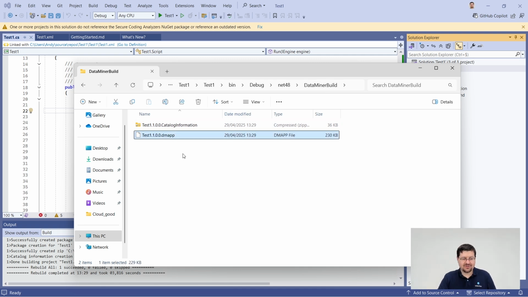Now in here, you already have a DMAP. That's already something you could use: if you have a remote desktop to a DataMiner, you could go to that DataMiner through remote desktop and then double-click and install it like that.